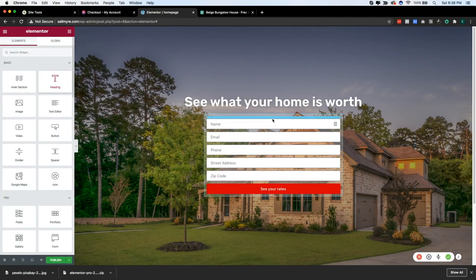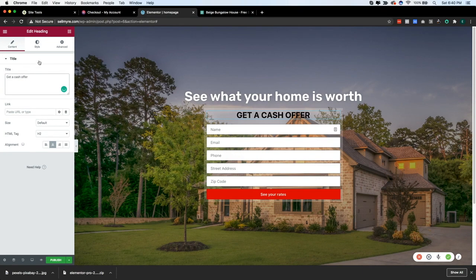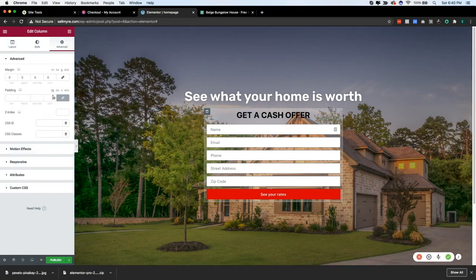The next thing I need to do is add a label to the form. I'm just going to drag another heading from the Elementor menu. The last thing I need to do is fix the padding within the column so that the form looks a little bit cleaner. I'm going to do this by grabbing the column settings and inserting some padding.